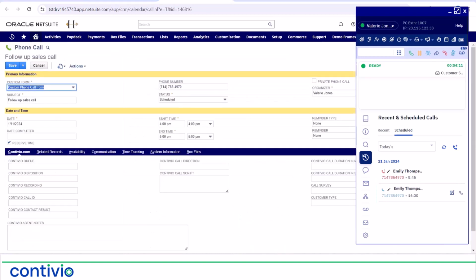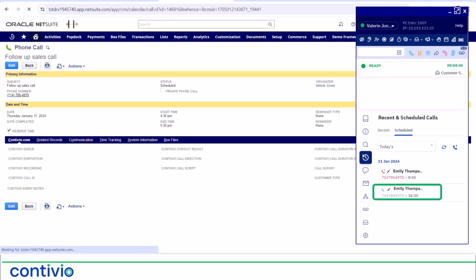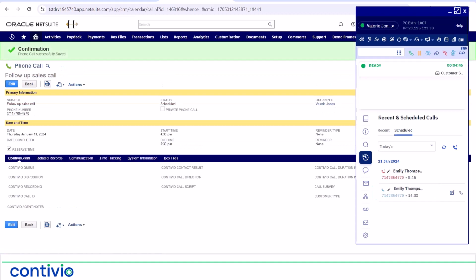If I need to edit the time, I can click edit in the soft phone and it's going to pull up my scheduled call in NetSuite where I can edit the time, and once I hit save, the change will be reflected on my soft phone and I'll get a task reminder with a screen pop similar to the last voice call example when it's time for me to make that follow-up call later today. I can also pair scheduled calls with on-demand tools like click-to-dial and IVR callbacks, all unified under the Contivio umbrella.